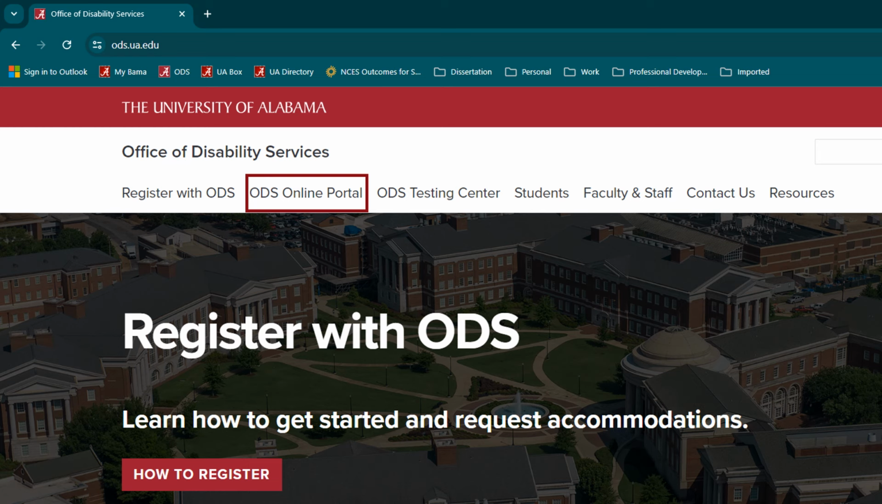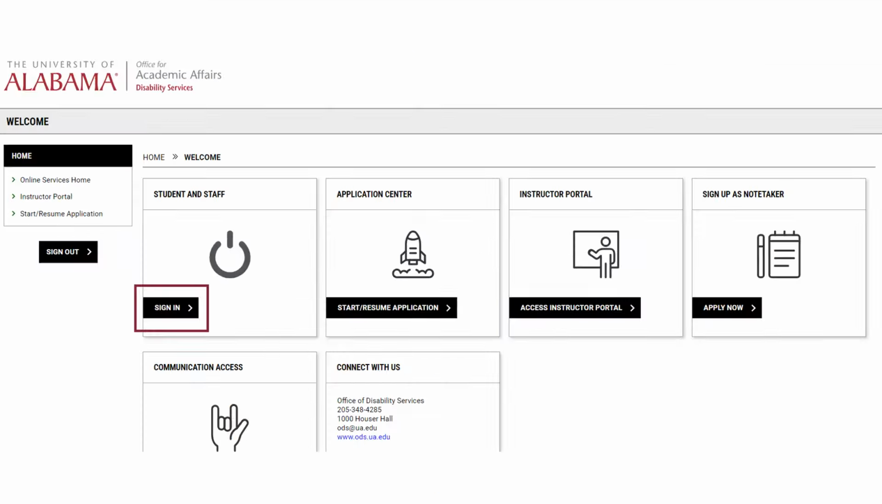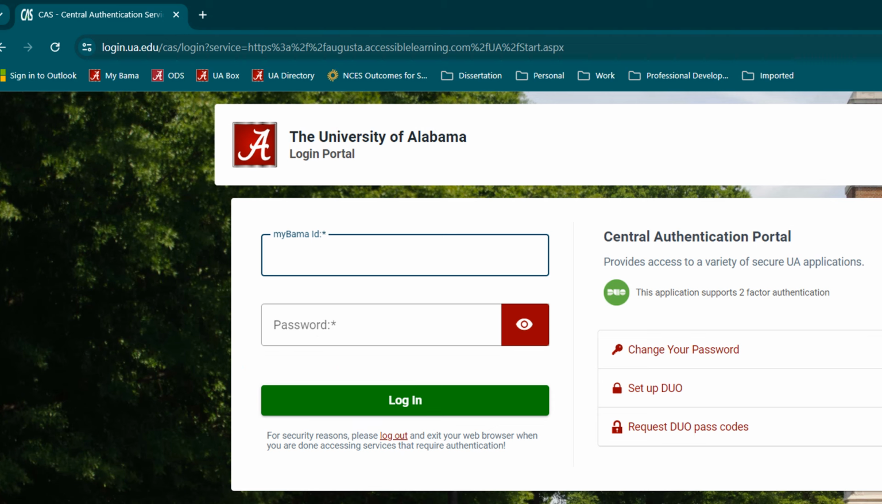Access the ODS website by typing ods.ua.edu into your browser. Then select the ODS Online Portal tab. Select Enter the ODS Online Portal. Select Sign In. You will be prompted to enter your MyBama username and password, then select Log In.